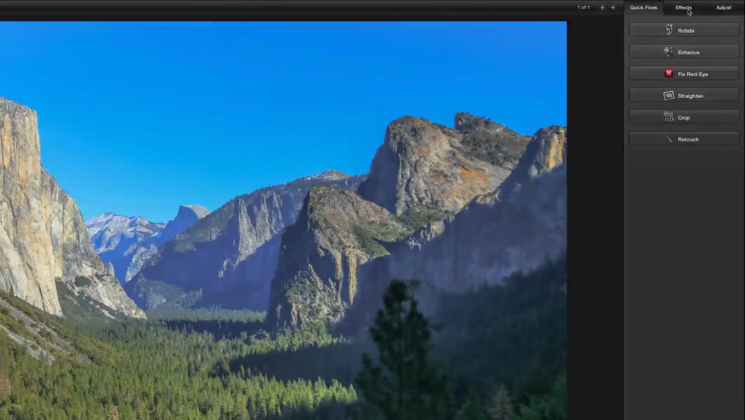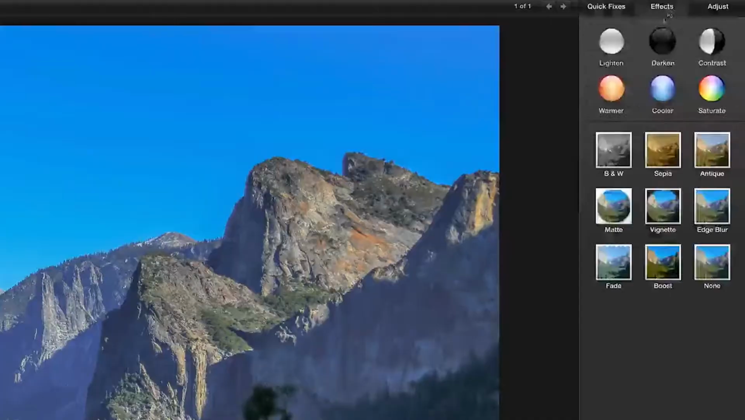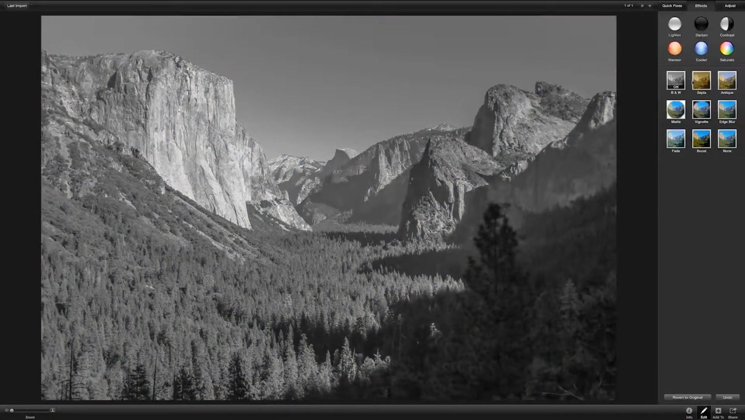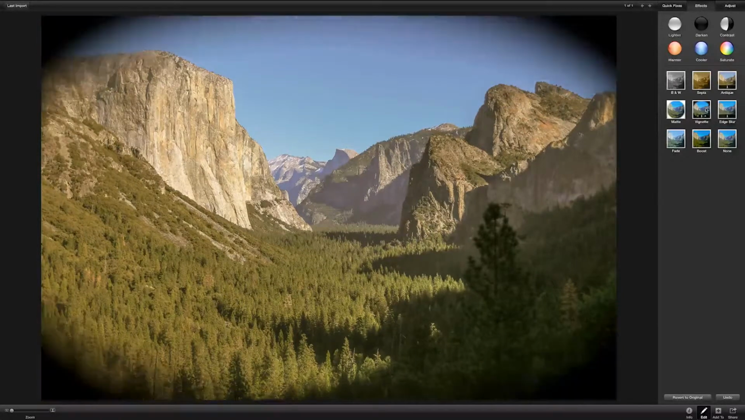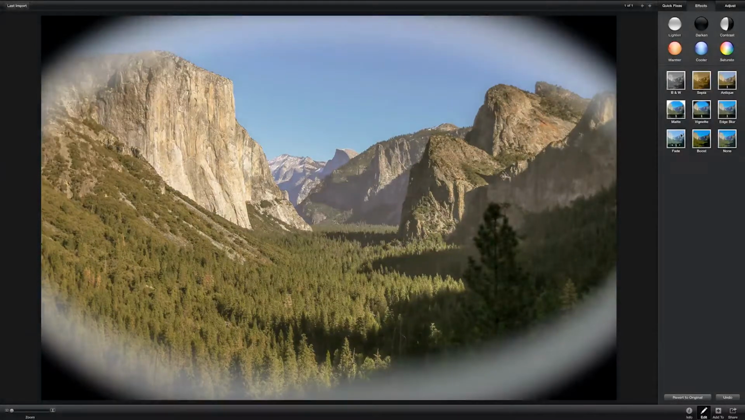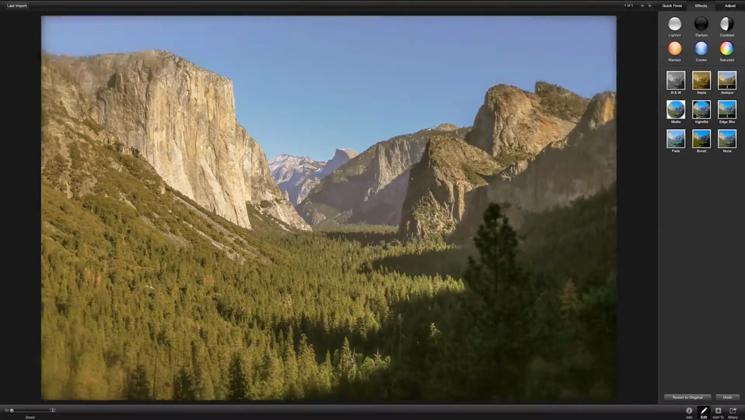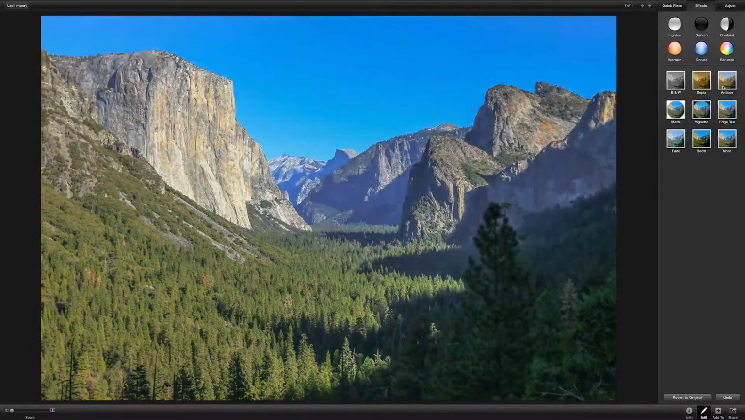Now at the top, let's look at effects. In our panel here, there's lighten, darken, contrast, warmer, cooler, saturation. Those are all presets that we can apply. And below that we have some other things like black and white. We can click that on. Sepia, antique, and these have level 1, level 2, and level 3. And I'll just back click these to get all of these off. Okay, so now we're back to our original image.